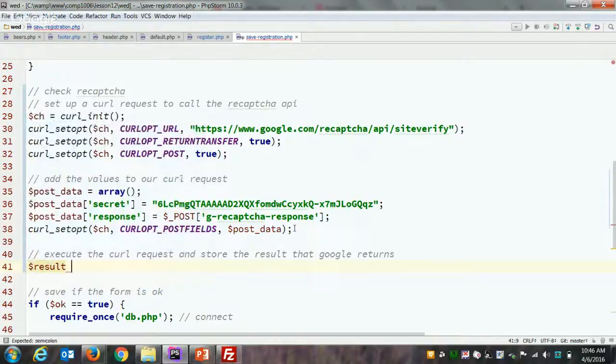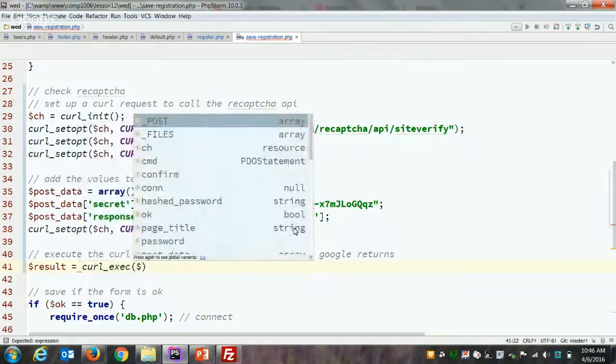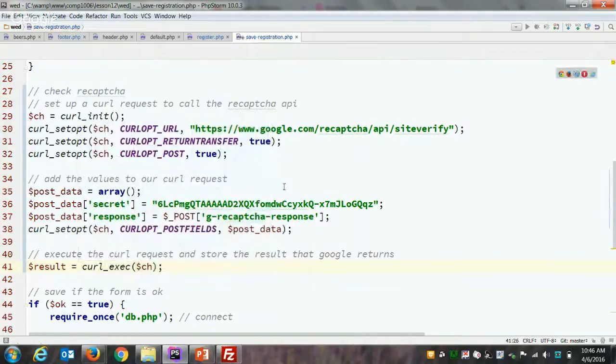So I'll create a variable just called maybe result. And to execute my request, we call curl_exec and pass in our curl object that has all of the options set. The right URL, the right method that we're doing a POST, and here's all the data we've sent to Google. So line 41 actually calls their API and stores the JSON object that we get back into a variable called result.